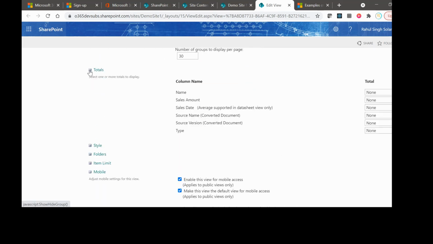And the total: if you want to show a total for any column, for instance the sales amount, I can do a total here. So I can do these kinds of calculations by column. If I want to do a sum, I can do a sum here. And for the date column, it will have its own relevant functions.